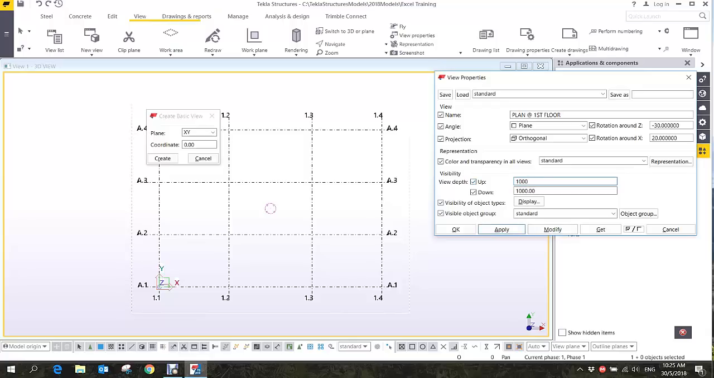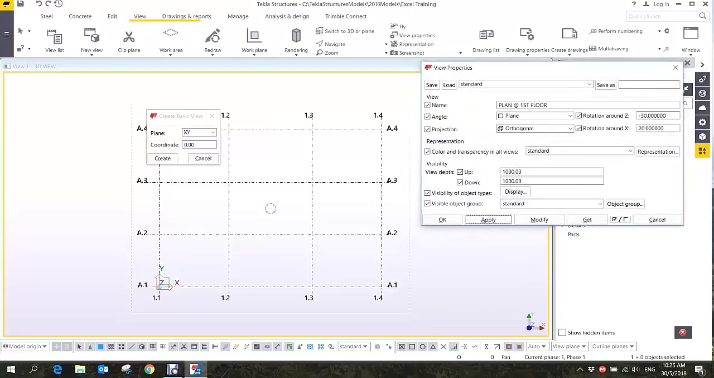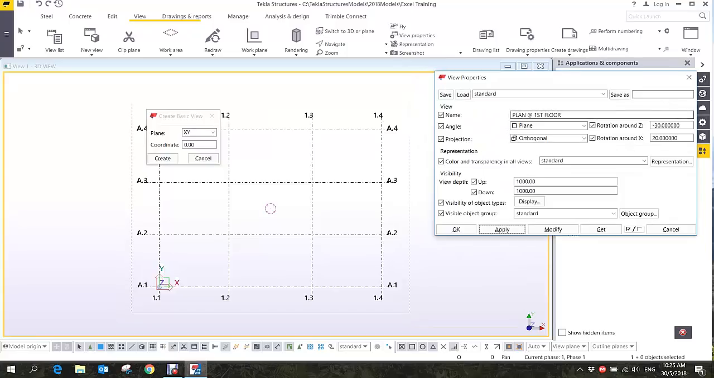So there you go. Apply. Okay, follow my lead. Apply. Don't close these view properties because we're going to use this one, so just put that one aside. All you have to do is to change the name, change the angle, and change the visibility, 1000, 1000, and then apply. That's it. And then don't close it.